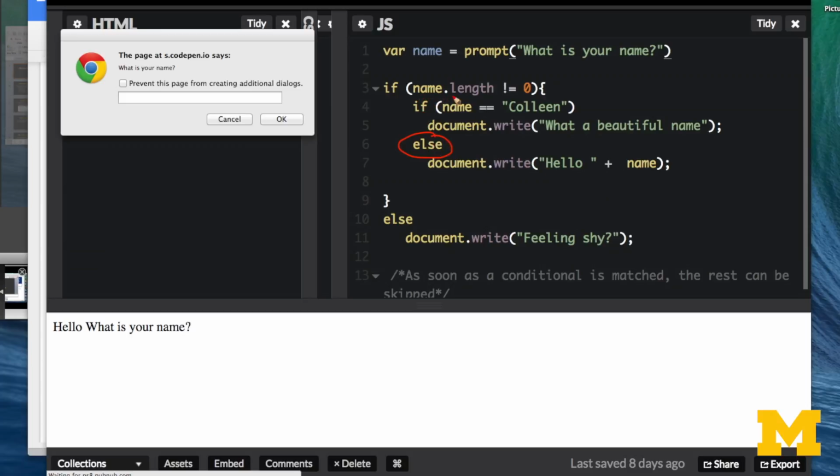Because what we don't want to happen is if someone enters in an empty name, we don't want this else to suddenly go, hello, emptiness. We want it to, again, skip and go all the way down here. Hopefully that'll make a little bit more sense as soon as I run this.